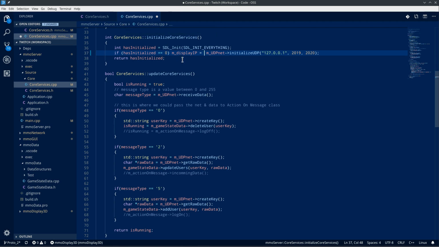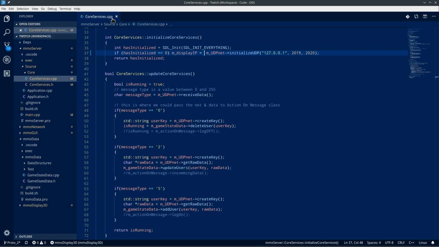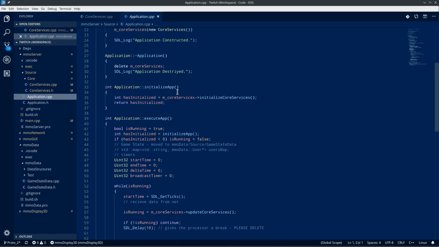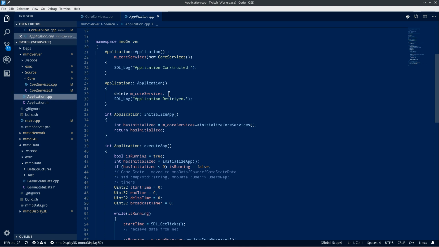Now I've got the display IP, but now we need to use it. This is a problem. This is not a problem. Let's follow it through. No, it's not a problem. Ignore chorus services. I need application. Okay, it's going to be easy to follow now because it's all been done.